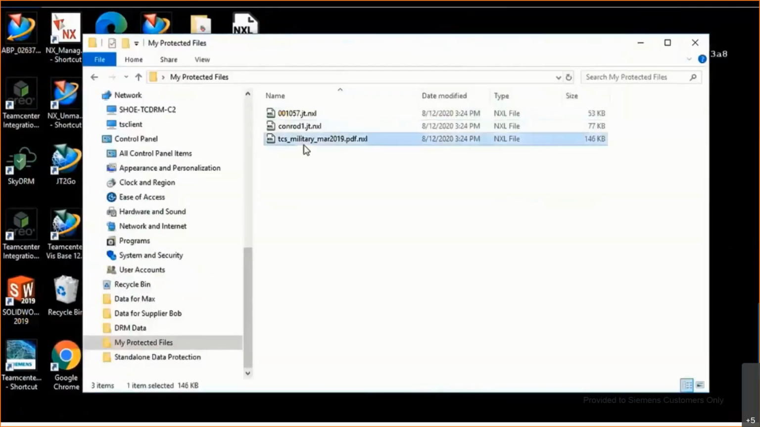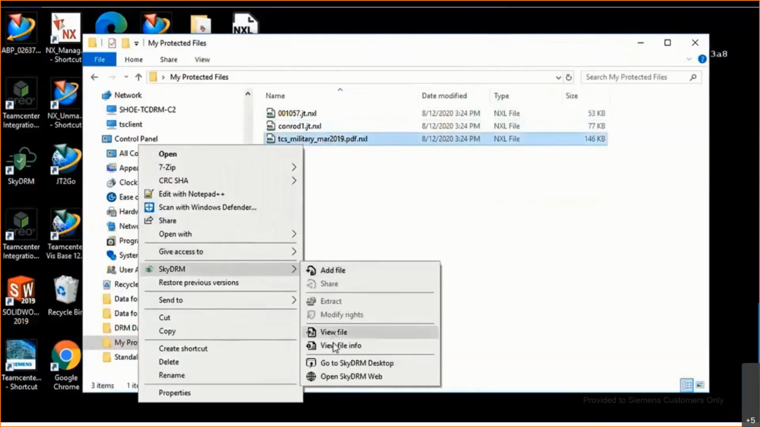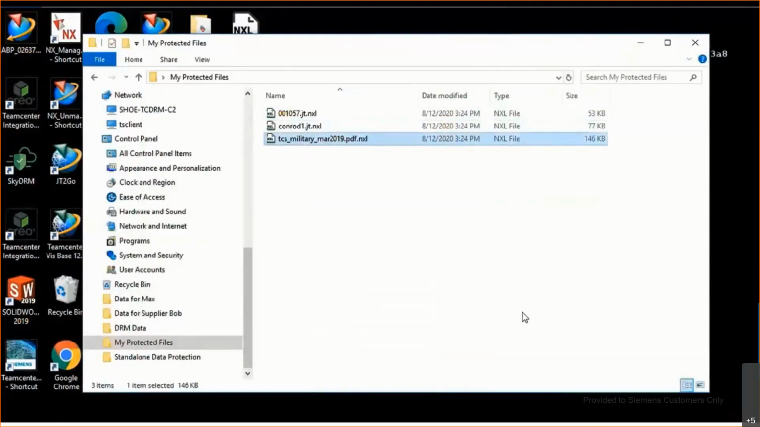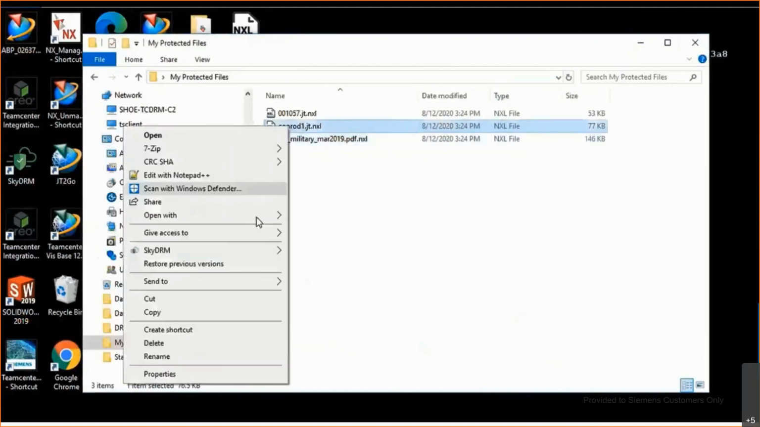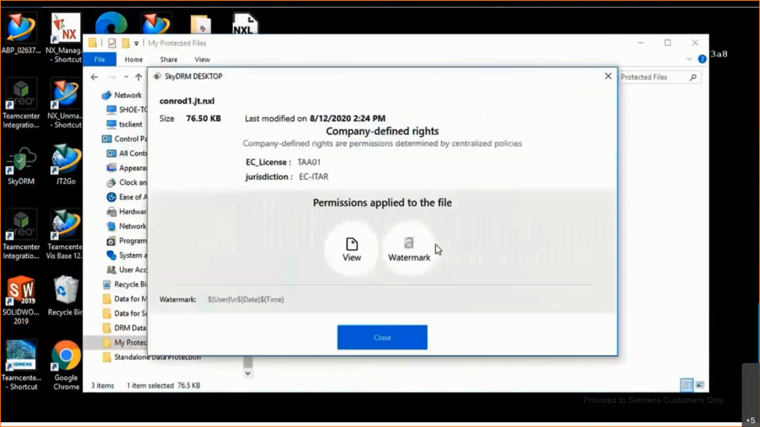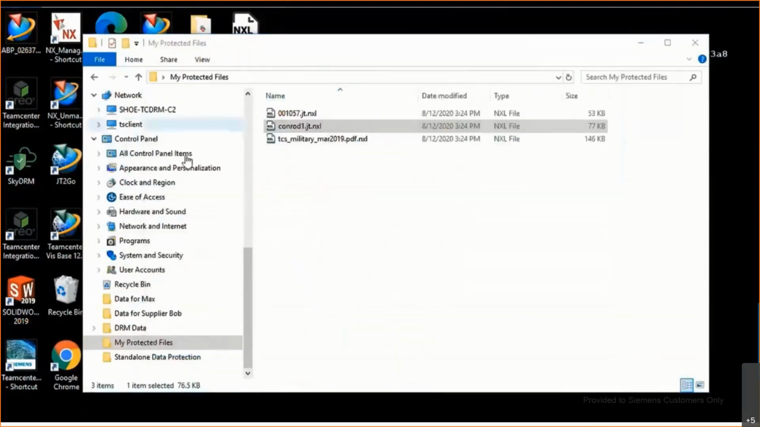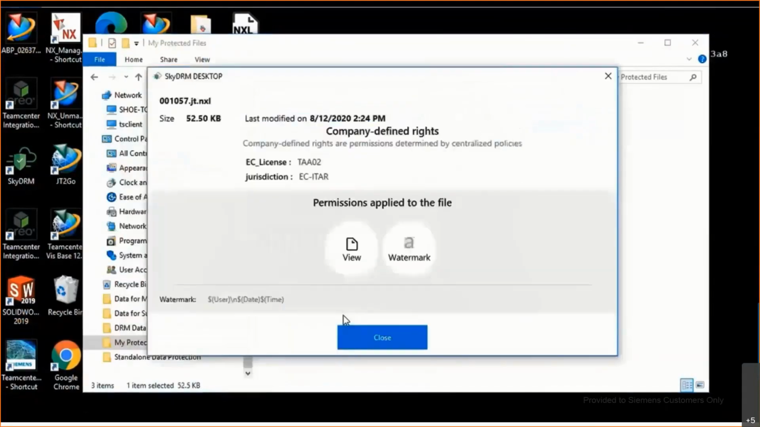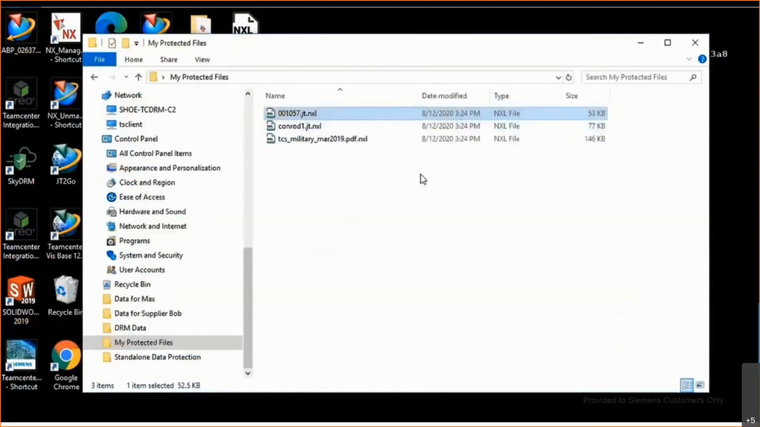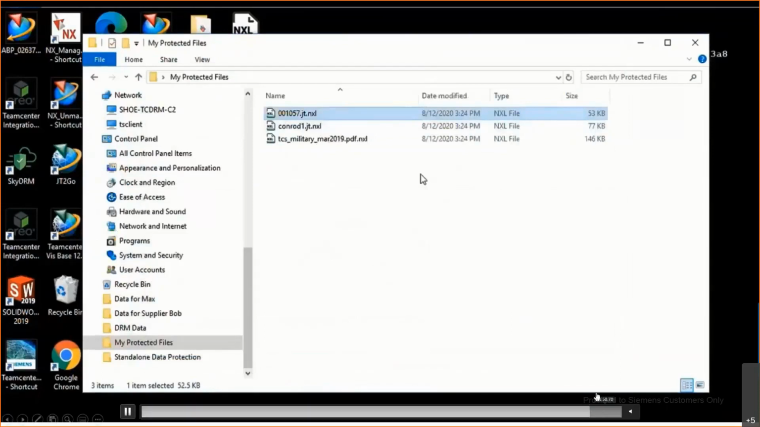So here, when Max logs in, his outcome is very different. He'll see, in this case, the PDF, same as the others, since it's a public file with a jurisdiction of EC none. But here, when he goes out and looks at the connecting rod, you'll see that he can see the file info, but in this case, he can only see it via view, and it'll have a watermark on it, right? And the same thing will hold true for the 105.7 part. So based on that attribute of supplier, it changes his ability to access different files and what he can actually see with those files.